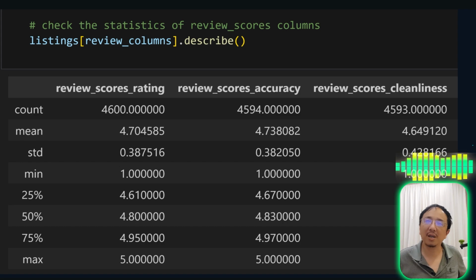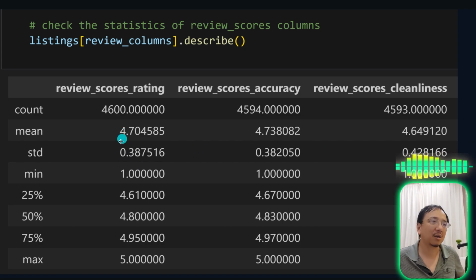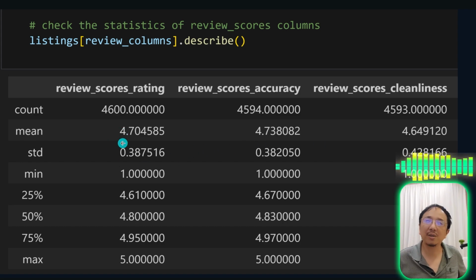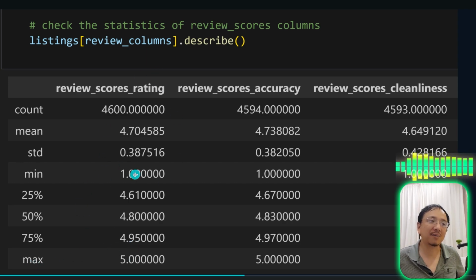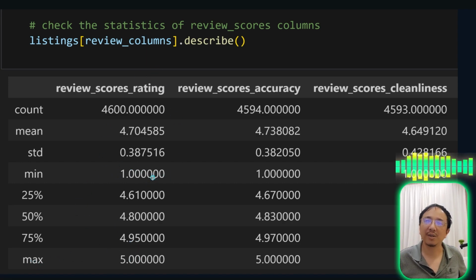We can also see that the average score here is about 4.7. It's quite high considering the highest possible is just 5. And we can see it right here. The maximum of all the rating scores is 5 and the minimum is just 1 star. So the lowest score possible here, at least from the data we see, is just 1.